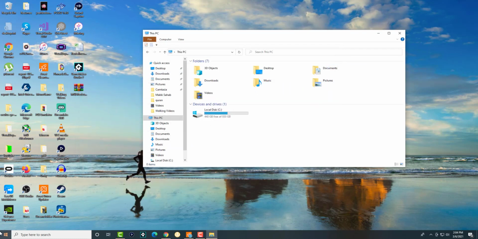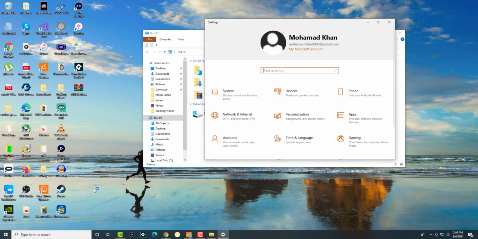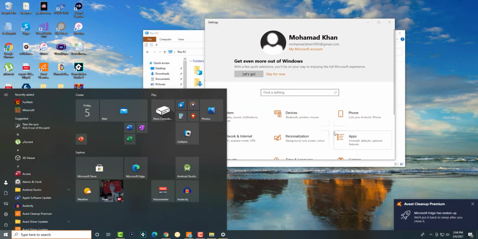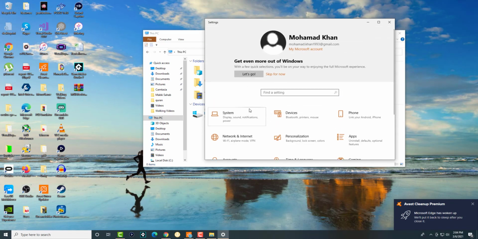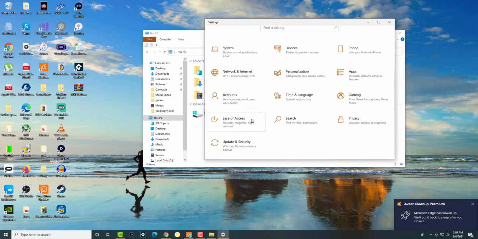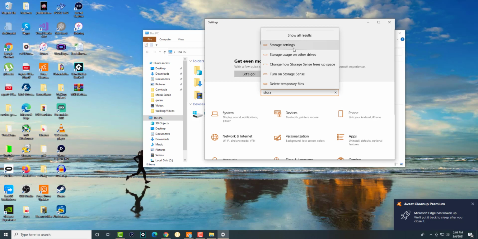Item number two is you can go into the Start menu over here and click into Settings. Once you click into this cog, it opens up Settings. And in here, we are going into Storage. I'm trying to find it, but I'm going a little blind. Let's just find it. Storage settings.